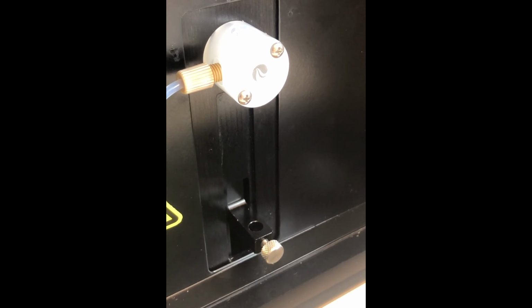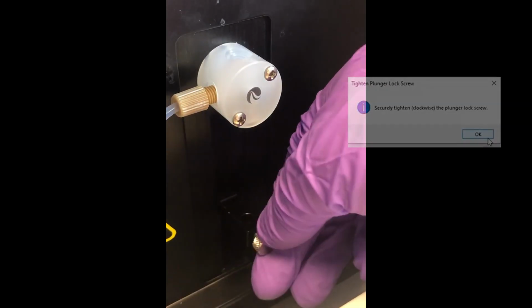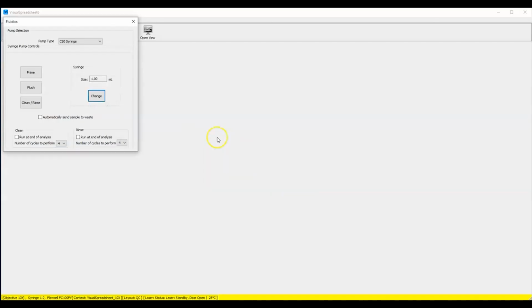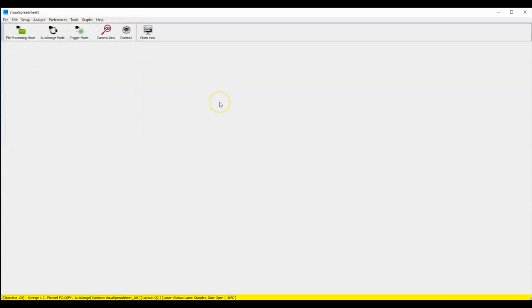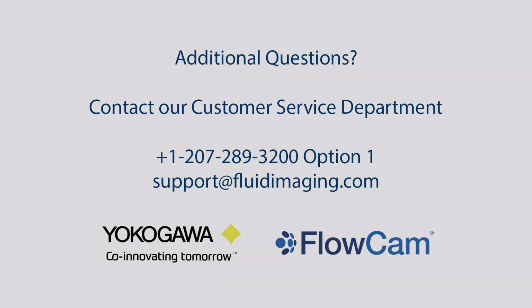The pump arm will automatically rise, and following the instructions in the next dialog, you can tighten the plunger lock screw, click OK, and close the Fluidics dialog box. Removing the pump syringe is now complete. Please return the pump syringe to its protective case and store it in the hardware and accessories case until its next use.